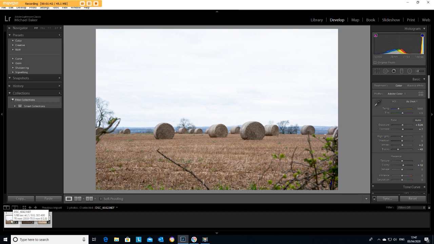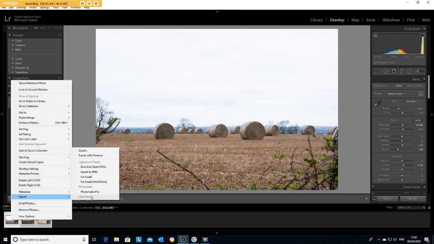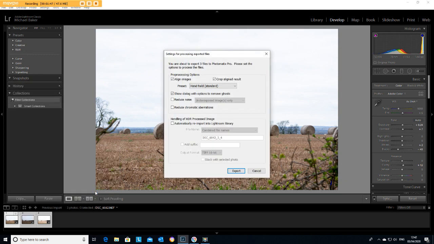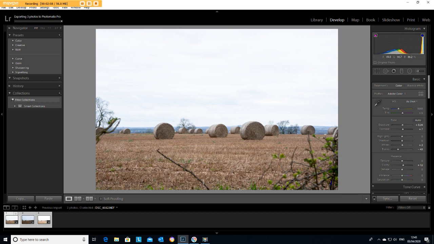So what we'll do at this stage, we'll take the three frames. You could do this in Lightroom. I tend to use Photomatix Pro, so I'm going to stick with what I usually use. I didn't use a tripod on this, so I'm going to align images, and being as we've got a bit of trees, bushes, etc., I might have a bit of ghosting, so I'll leave the show dialog options to remove ghost. Okay, so export that, take it into Photomatix Pro.